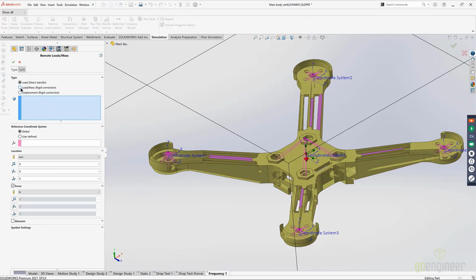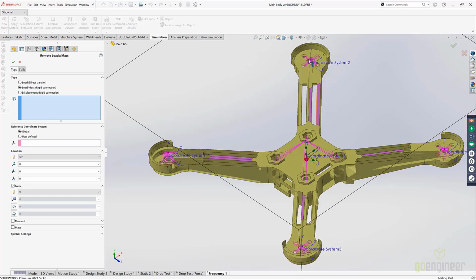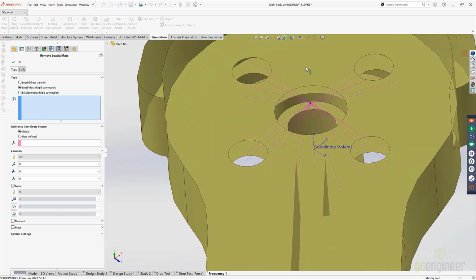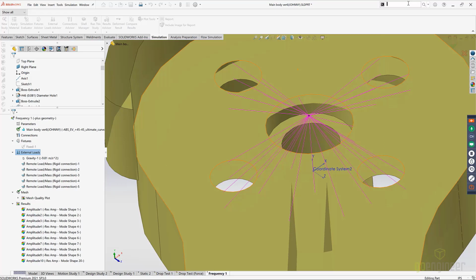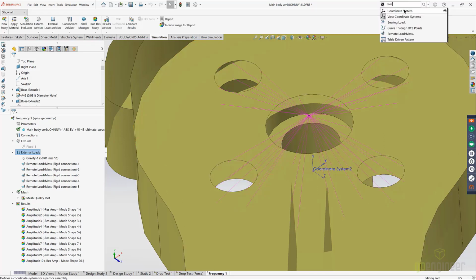So if we apply a rigid connection with mass, I selected the faces where it would be attached, where the bolts would exist. You do have to create a coordinate system, which you can create from a sketch, and then search for your coordinate systems in the search bar at the top right. Call that a coordinate system, and then you can use that for your remote load mass.